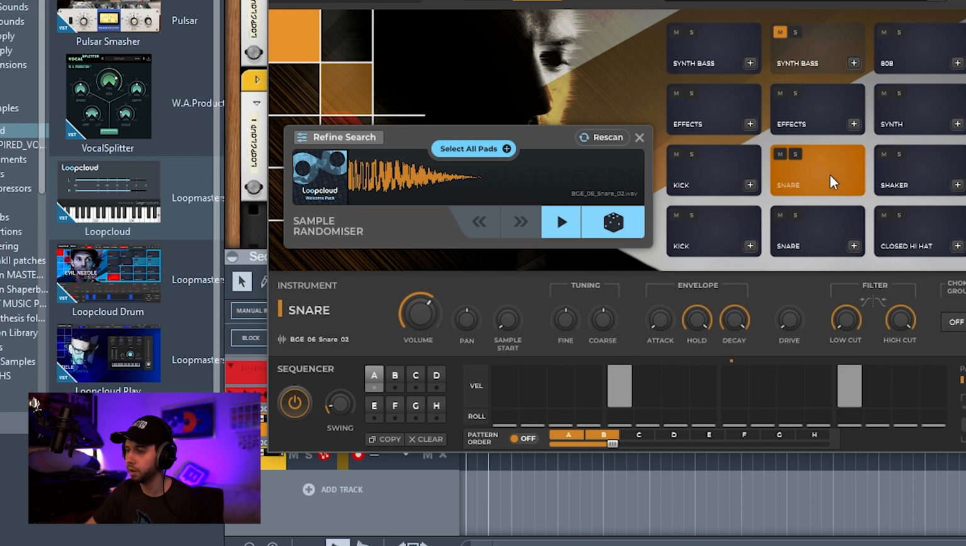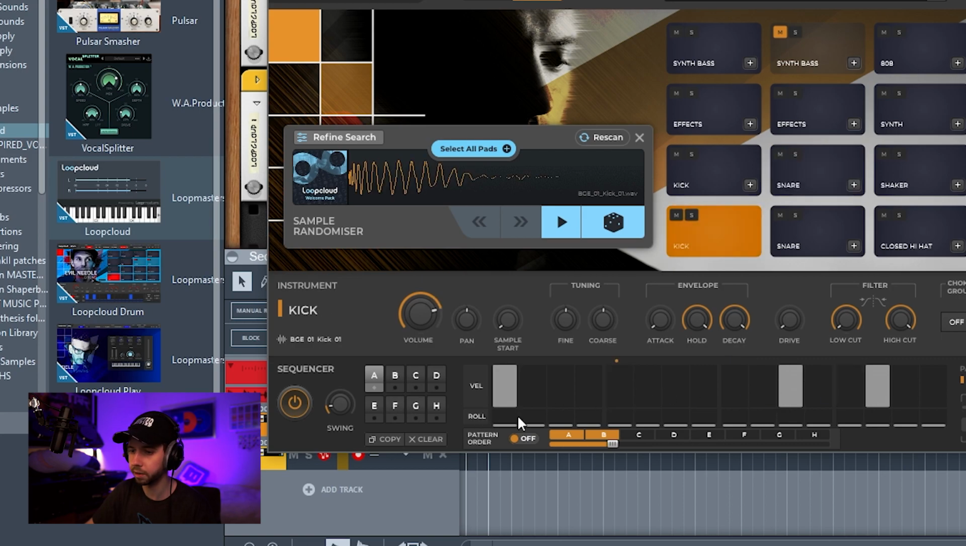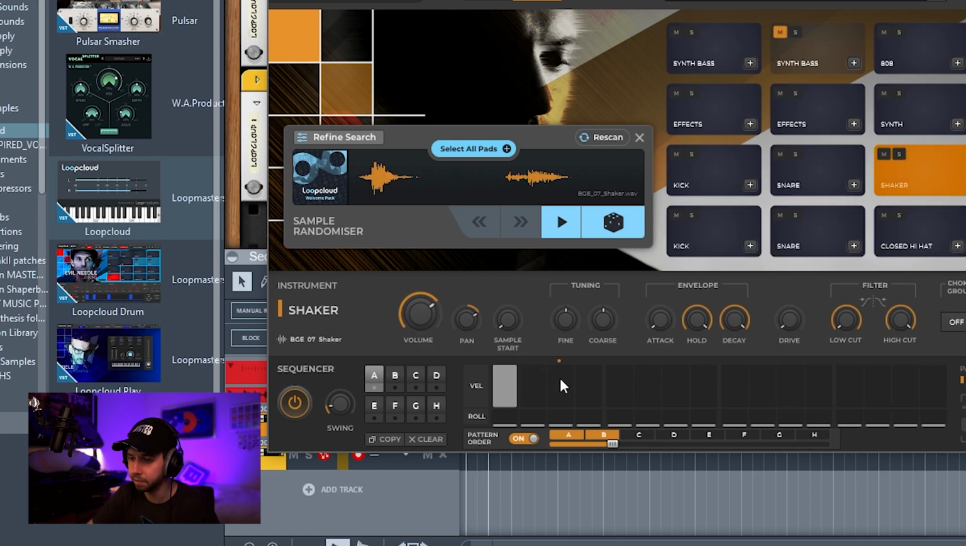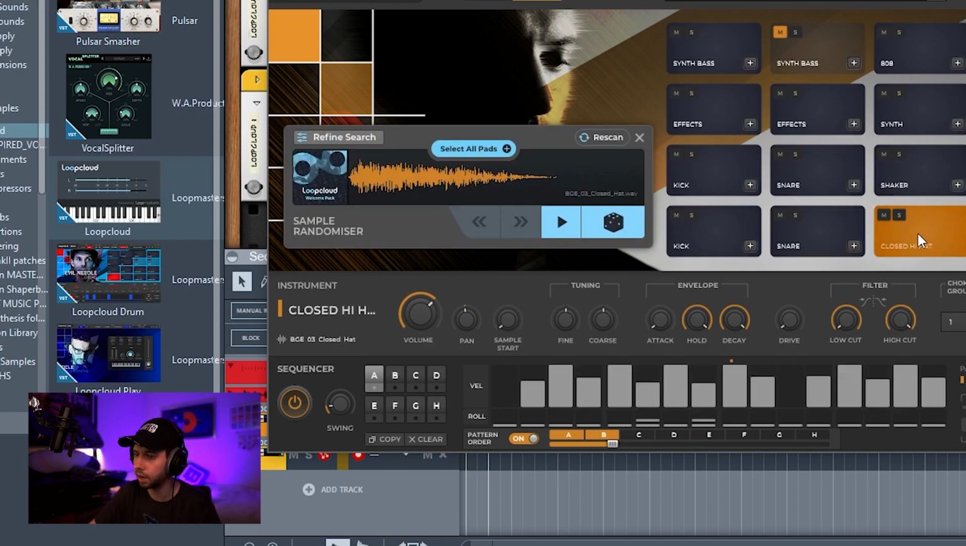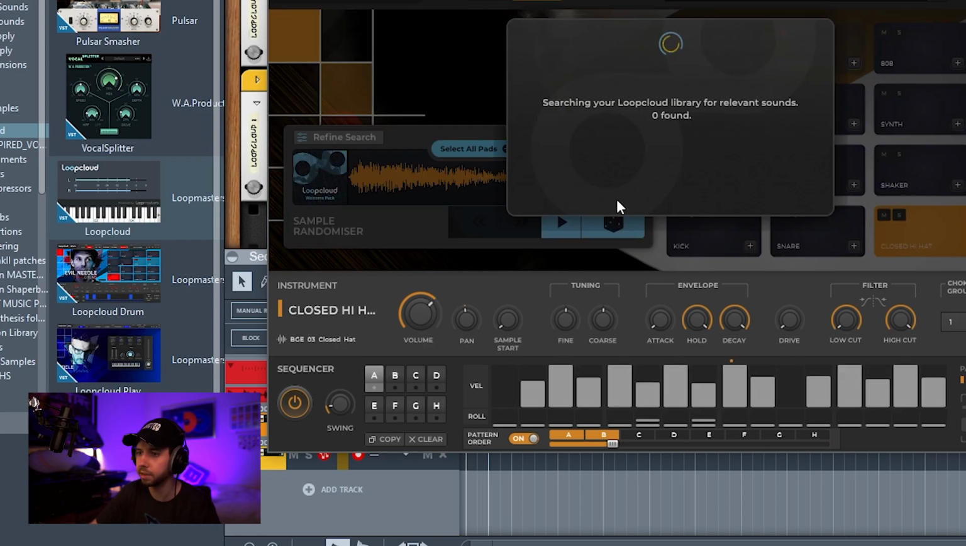So what we could do is find some different samples once we've got a good pattern. So what we could do is let's do A and B. So we'll copy A over to B and then we'll get rid of this sample here. Let's add some shakers here. So we'll do some shakers. Let's change the hat sound. So we can randomize this.